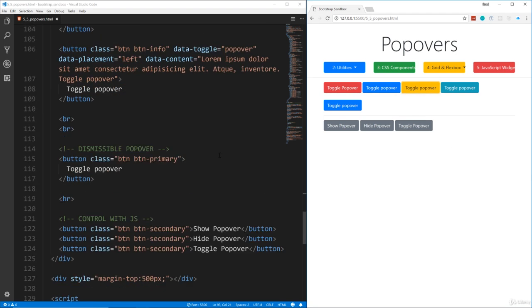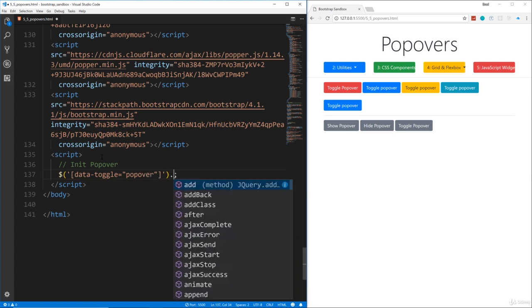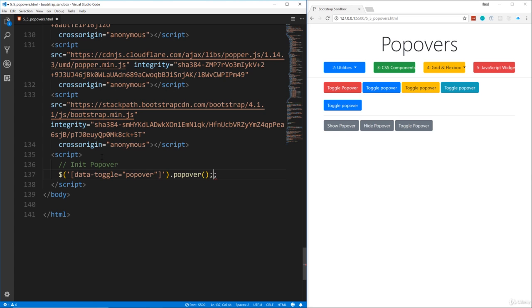Okay. Now, if I go and I hover or click or whatever, it doesn't do anything because, again, we have to initialize it just like with the tooltips. So we're going to go down here. Let's say init popovers. So same thing, we're going to use jQuery here. And we're going to pass in a set of brackets and then say data-toggle equals popover. And then we just want to initialize it with dot popover.